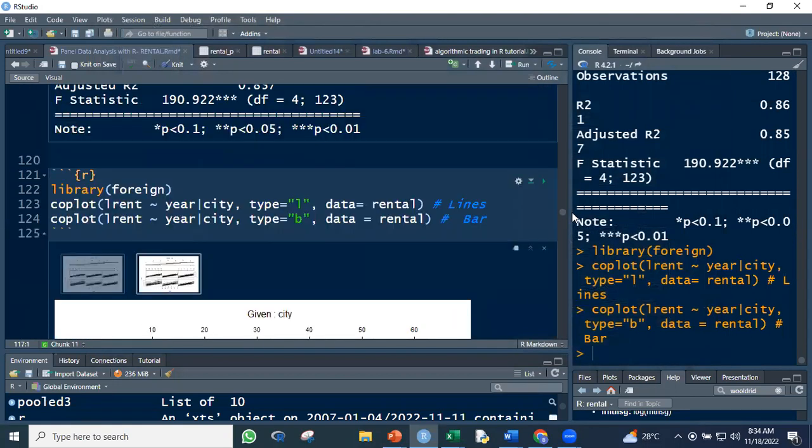So, this is a very good way to plot coming from the foreign package. Okay. Any questions so far, class? Good. Okay. Thank you. Yung iba, please, pa-confirm kung clear. Okay. Thank you.